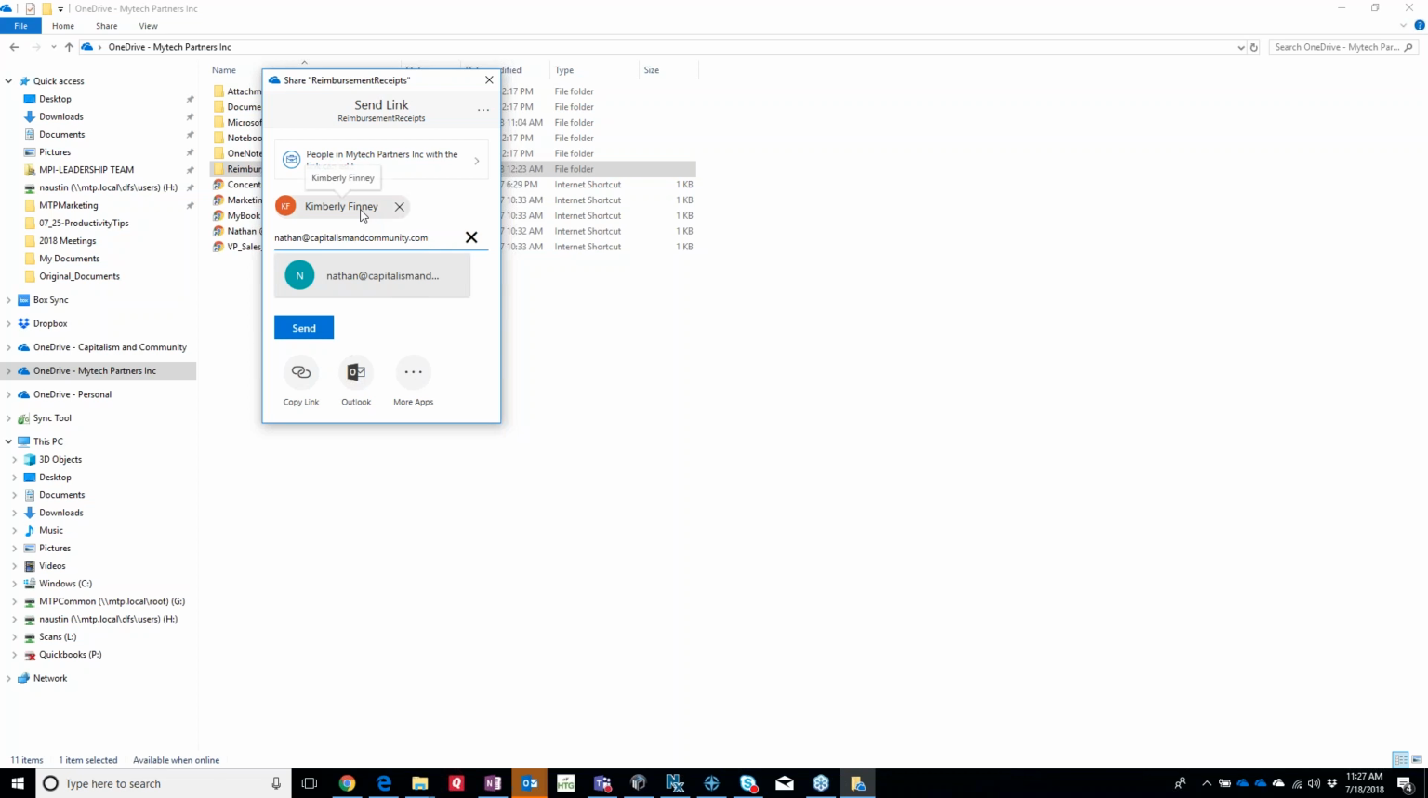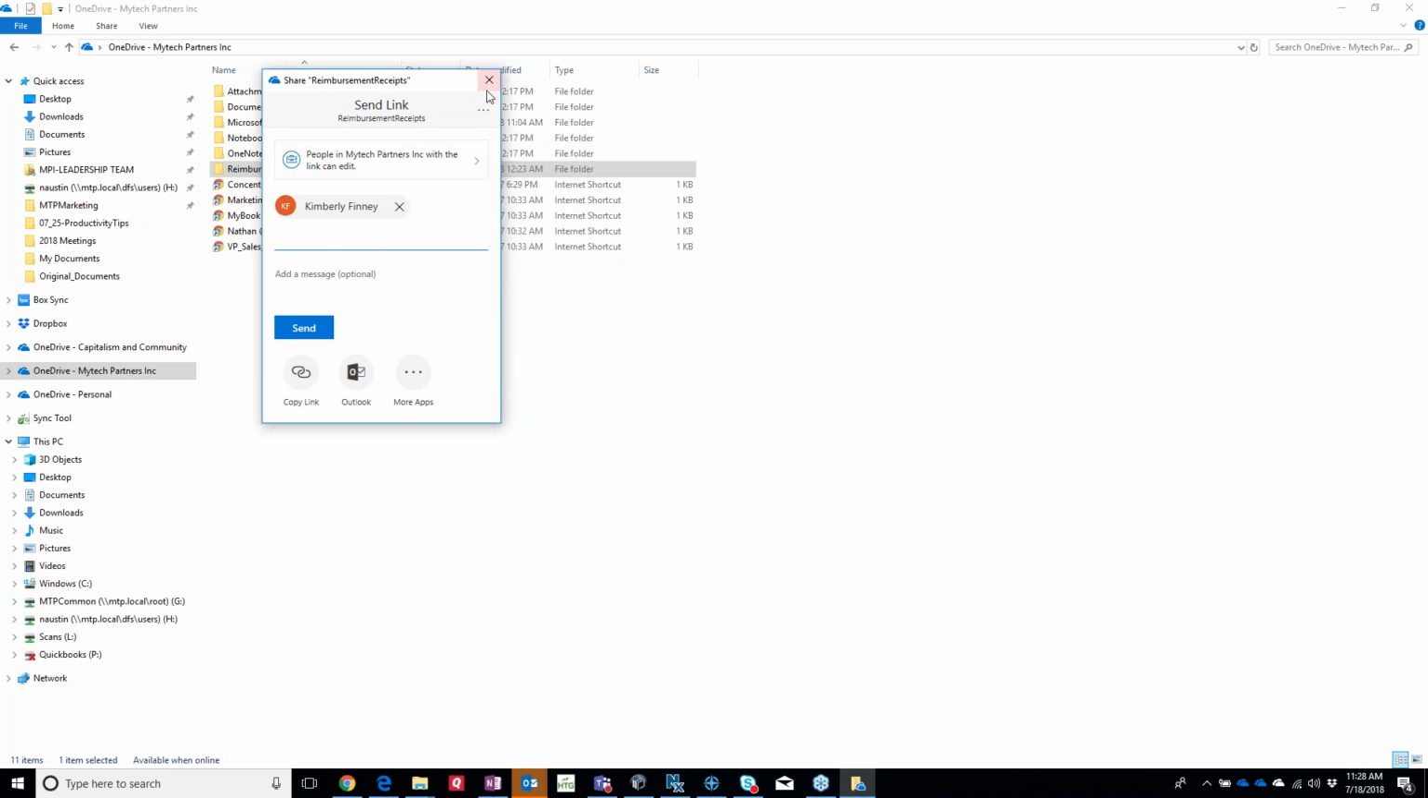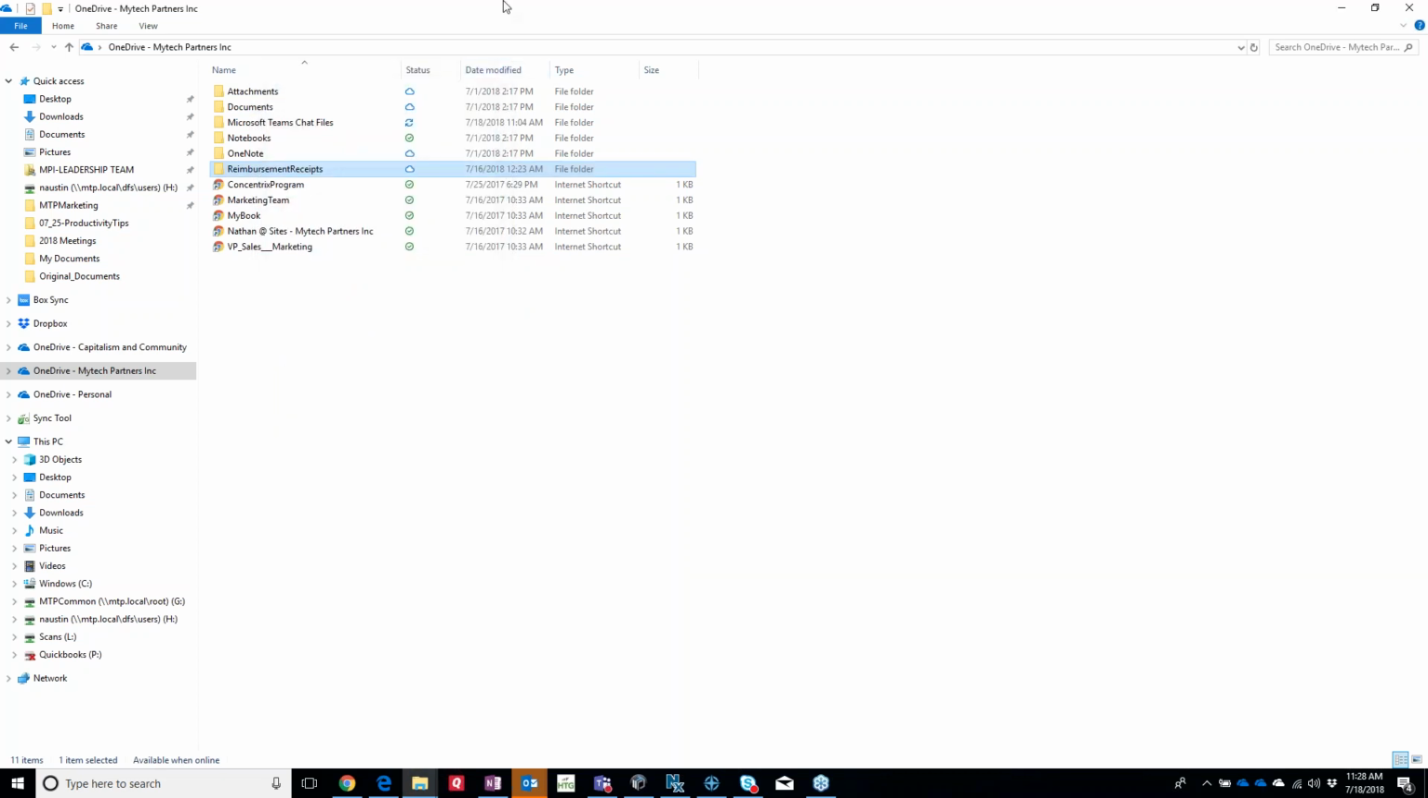So I could share that with Kim internally, and I can also share it with somebody externally by just sending it to their email. And that's where you can also choose, again, to allow editing or not when you share. So there's multiple ways in which you can share. I'm not going to click send on that at the moment because Kim doesn't need to see my reimbursement receipts. But those are some simple ways, just from your File Explorer, where your team can manage whether they keep files on their machine or in the cloud, and whether they share internally or externally. Kim, I'm just passing the token back to you.